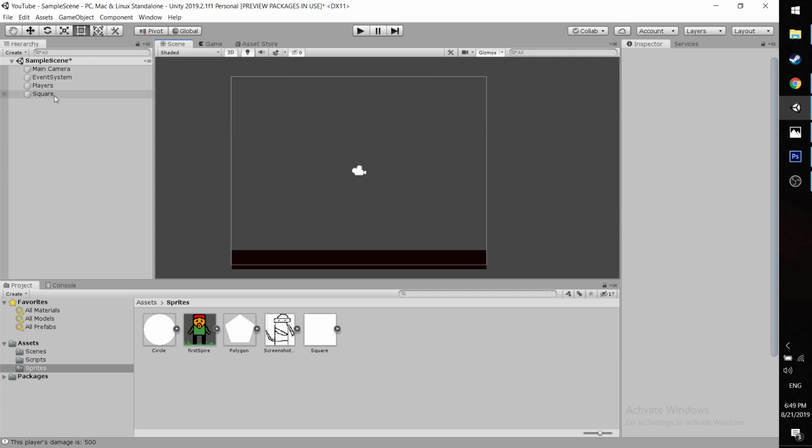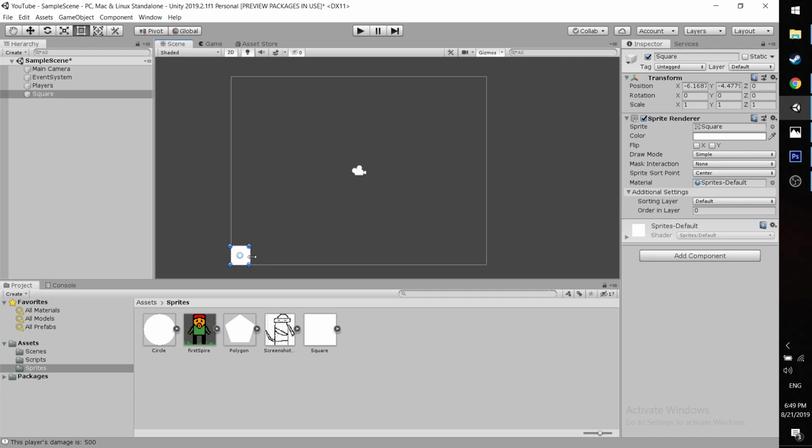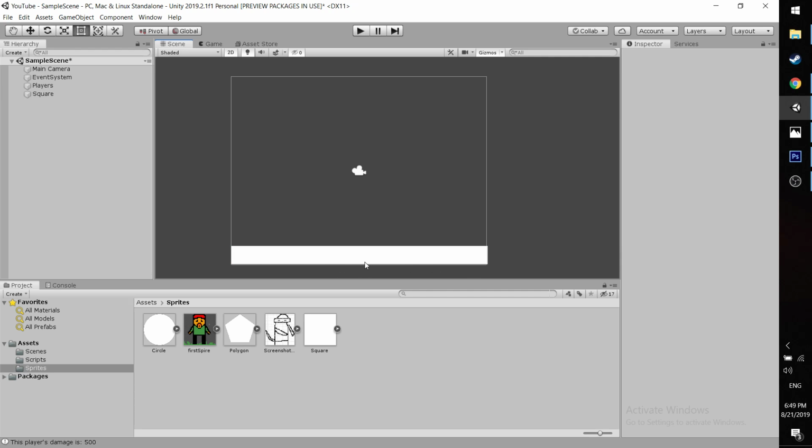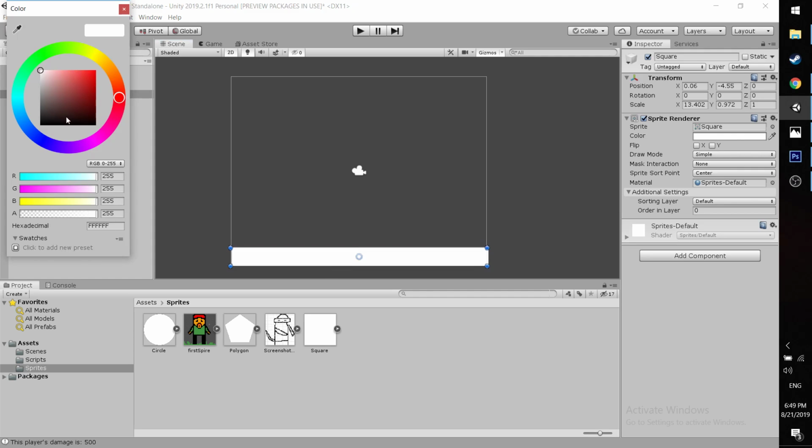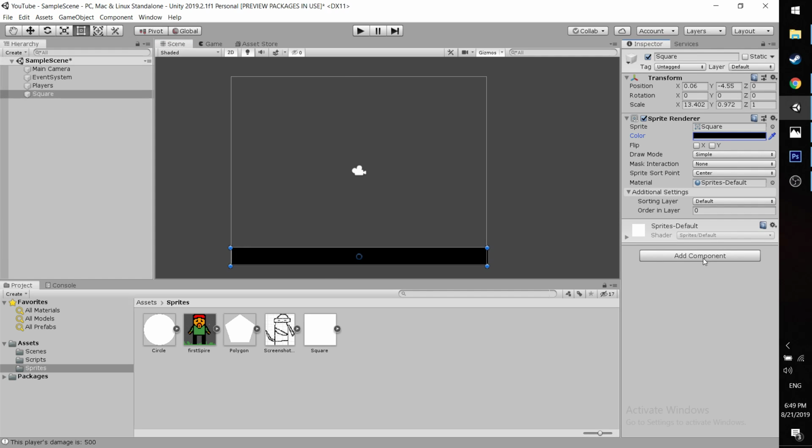I'll delete these from here. I'll remove that square. Okay, now let's add our square. Let's just add it here. It doesn't matter really. And let's make it so it covers the whole ground level. Let's move it here, and then let's change the color. And now let's click on here where it says add component. So we add an actual component, and let's add this box collider 2D.